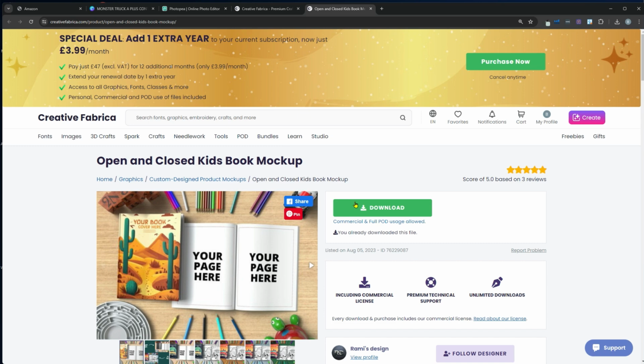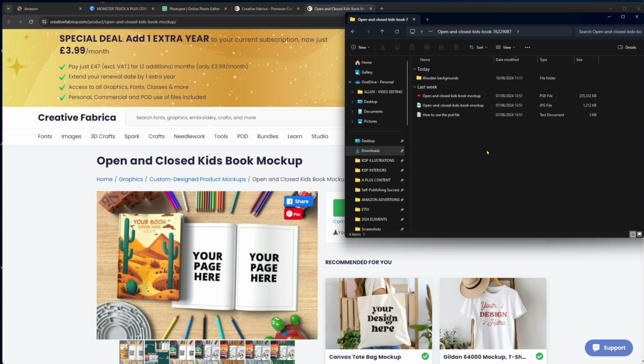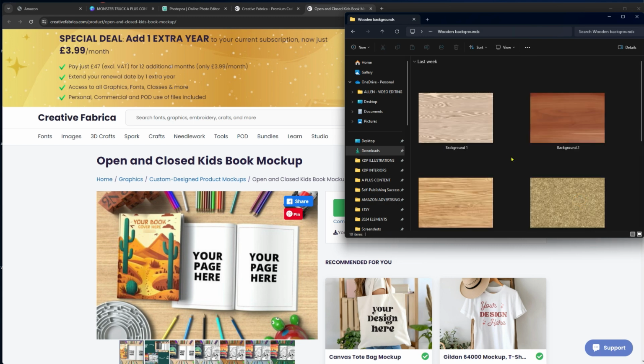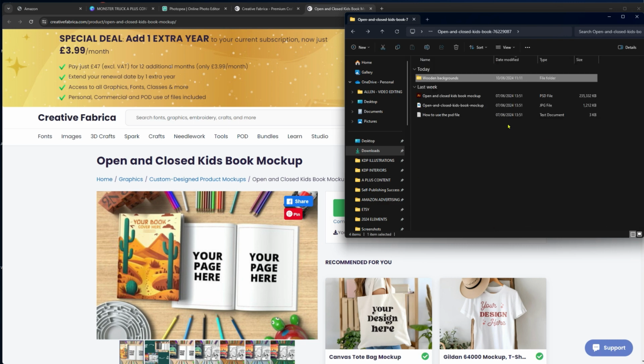So all you have to do is to click on download, and we can use this for commercial and full print on demand usage. Then when we open up the file, we have some text here that tells us how to use the PSD file. And we also have some wooden backgrounds as well. So to change it up a little bit, we can change these different types of wood, and it will replace this one that you see here. All right, and the option that you want enabled to edit it will be the PSD file.